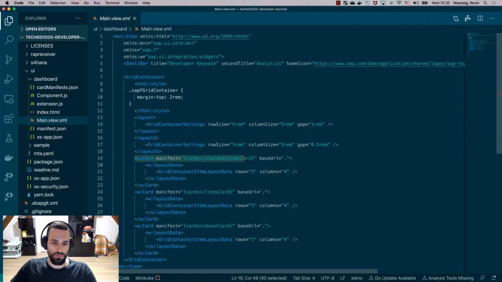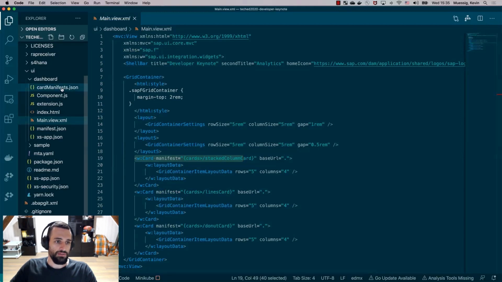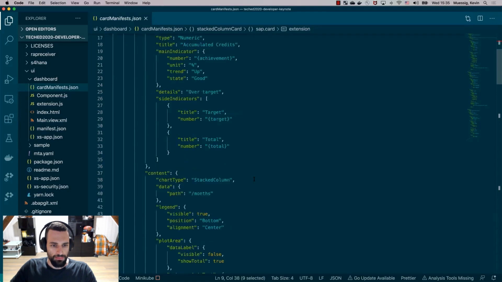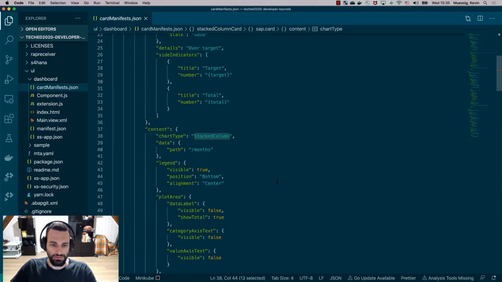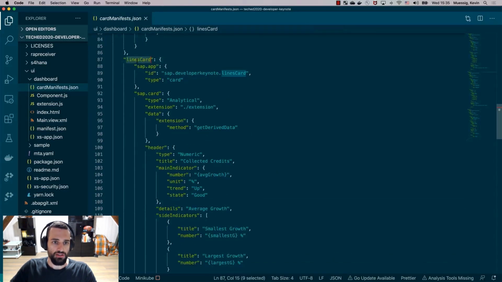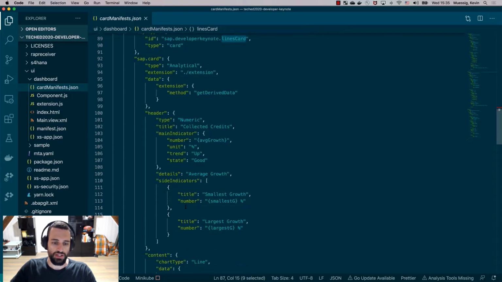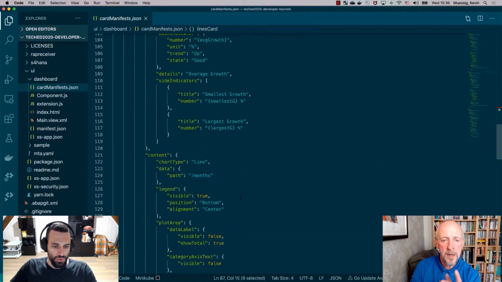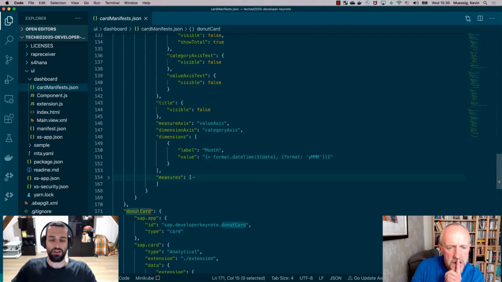And this whole thing you're seeing down here, I have in the card manifest JSON. So you can see I've declared that in here with this extension. This is where my data is coming from, and I'm going to show you that in a little bit. But basically, we have the stack column, and we have the line card, and everything you see in between is just really this information here: target, total, and so on, right? And of course, the last one, the donut card.